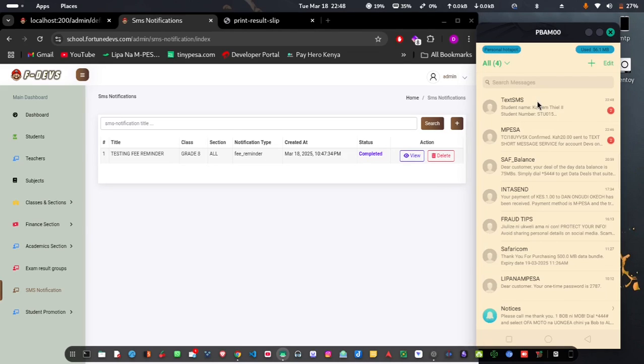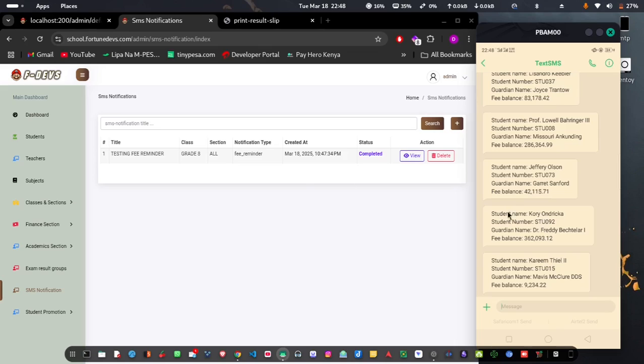Now if we go to this message, you can see we have the student name that we just specified. The student number has been replaced by the actual student number. We have the guardian name, it has been replaced by the actual guardian name, and the fee balance is there. So you can see it is really working.